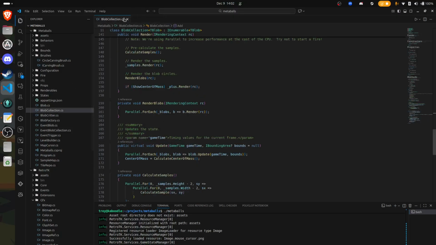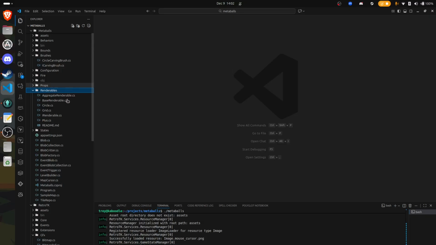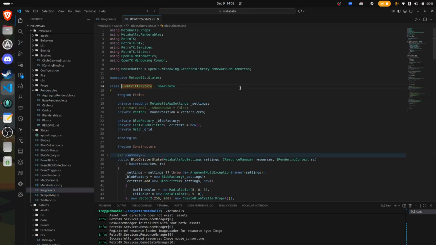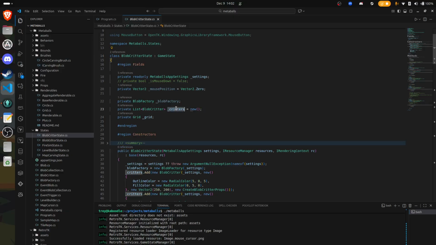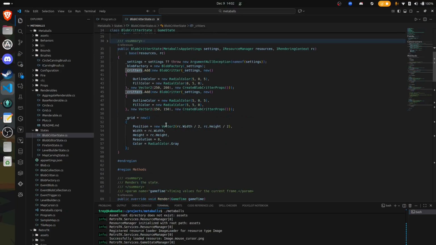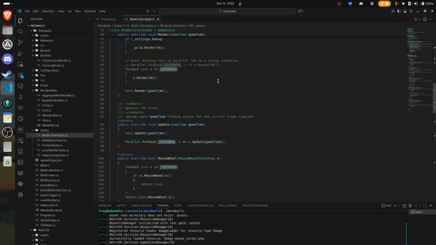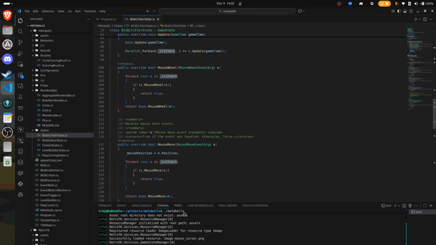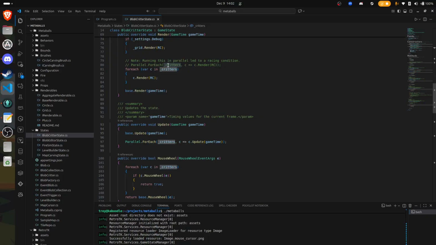let's see, where's our states? Program, blob critter state, and you can see we have multiple critters. We'll get back to how they're being done soon. If we go into our render method, this is an interesting problem. I've been using parallel for loops wherever I can, just to make things run faster.